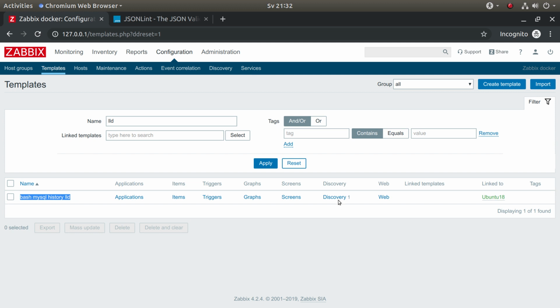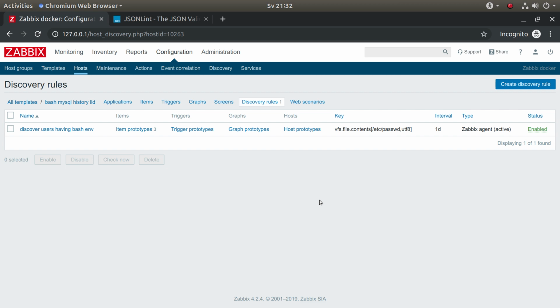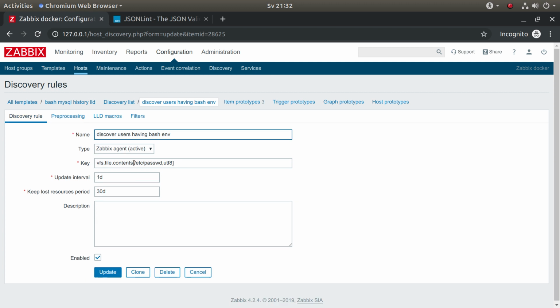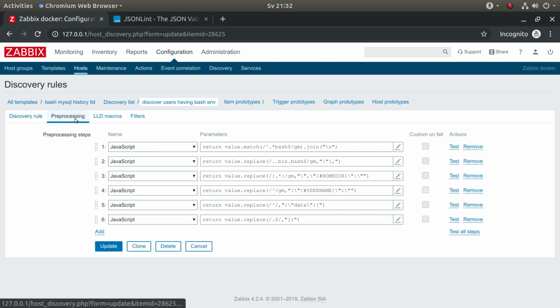Let's open the discovery section for this template. It contains one discovery. Looking forward, what it does: this discovery is picking up the content from the file /etc/passwd. The magic happens in the preprocessing tab, where we have 6 steps to transform the content from this input file. In the end, there will be a two-dimensional JSON array.